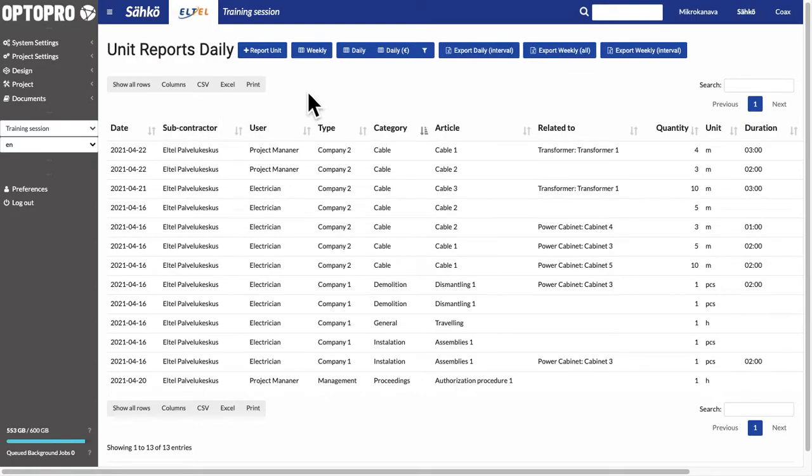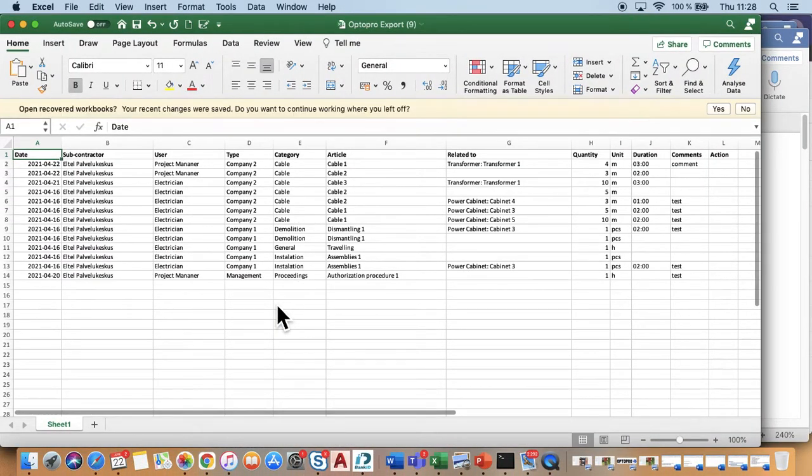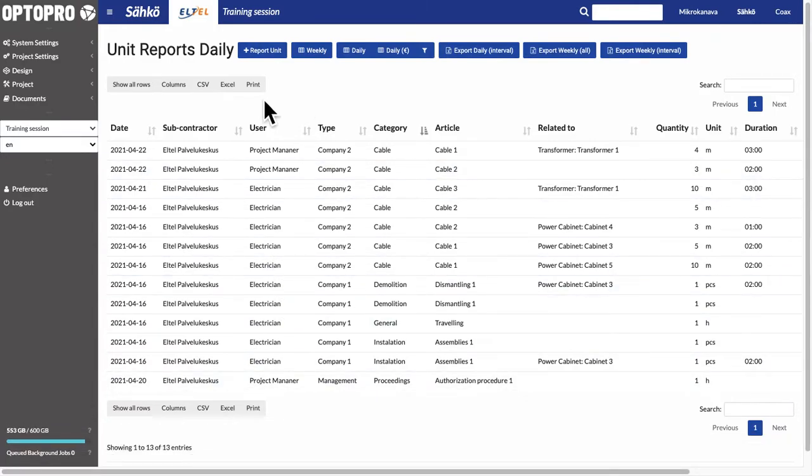You can do exports from this view. So if you want exactly this view in Excel, just click Excel and you will have the normal Excel format. You can also export in CSV version. If you want to do an old-fashioned print, just press the print button. You can do a paper print or you can do a PDF in file format.